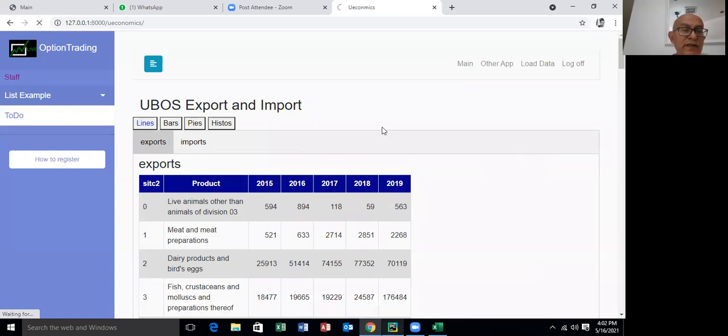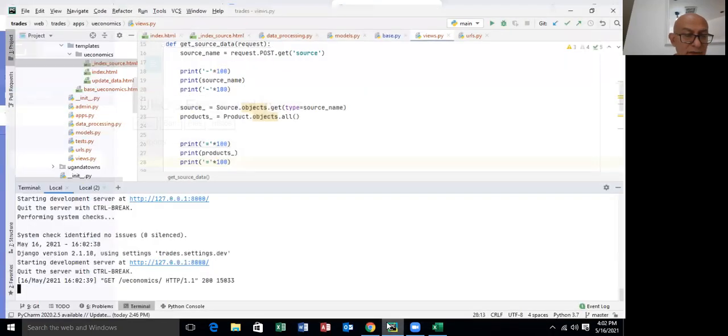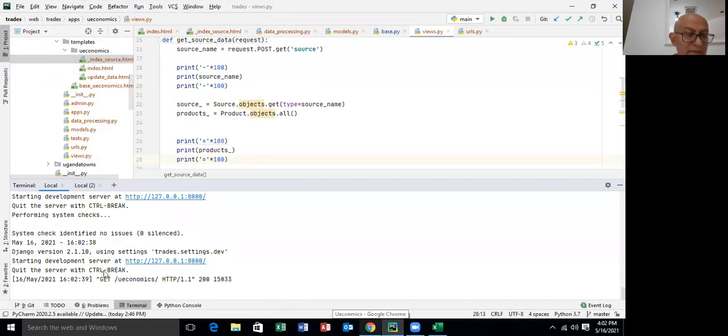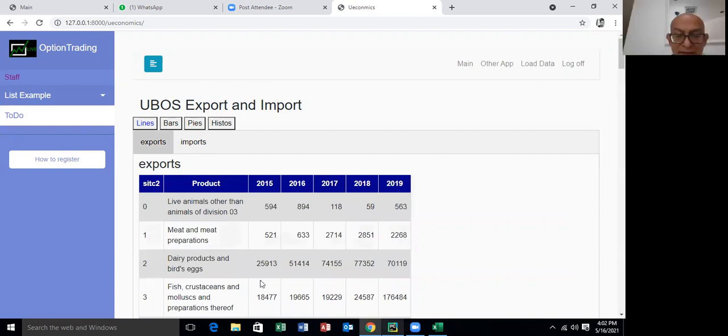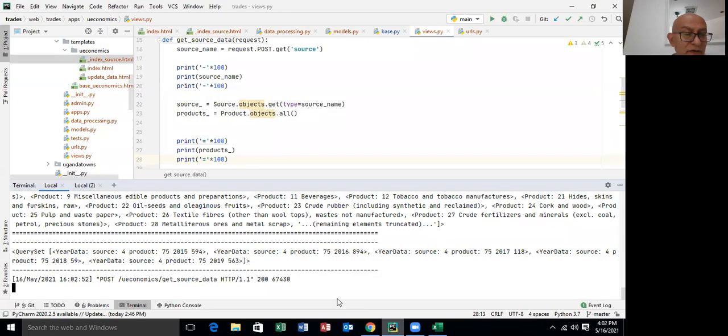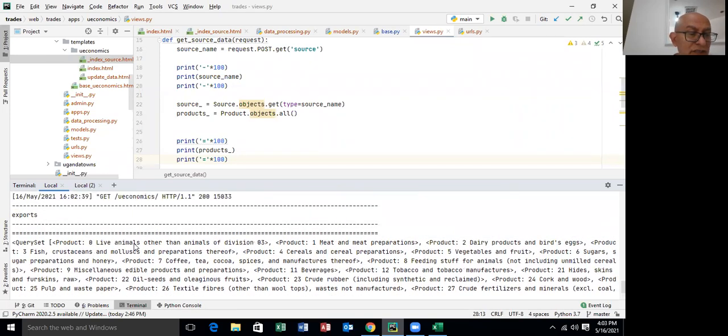Refresh, nothing happened. Okay, nothing happened. By the way, if you go down here, you will see nothing happened. Only after I click here on the export, something happens, and I get the data. So what really happened? If you look down here, okay, oh, this is interesting.